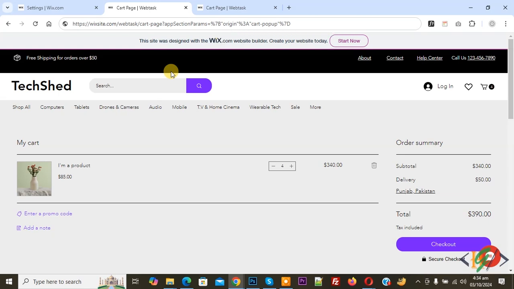So we are going to display a drop down with multiple shipping options, so the user or customer can select a shipping option according to their requirement.